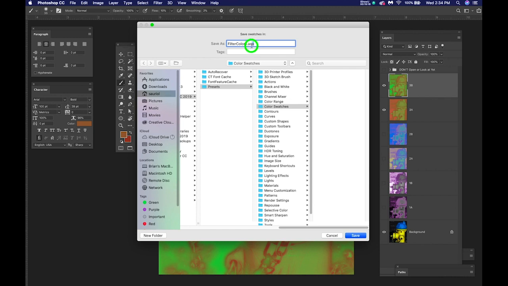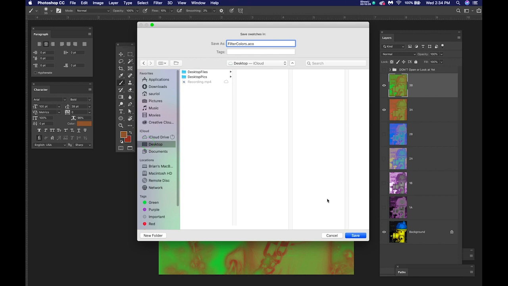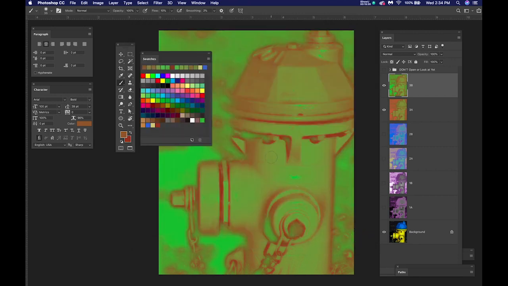But you see how Photoshop made an Adobe color file? Okay. It saved it. Now I'm going to tell it to save it to the desktop. Now I'm going to say save. Now, what did that mean?